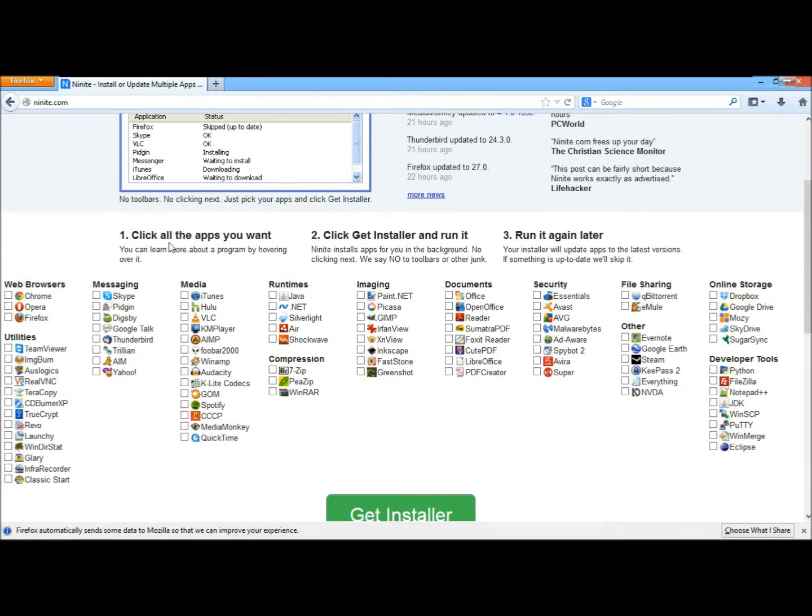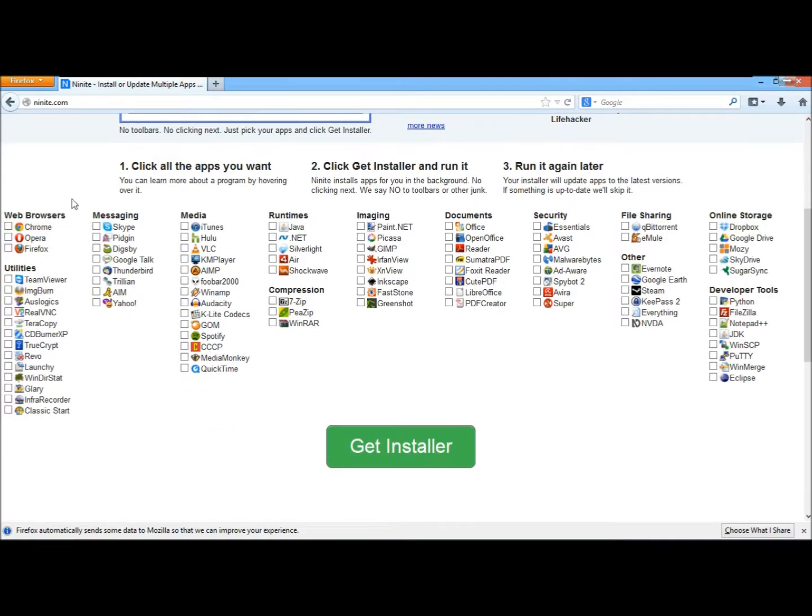3 easy steps. Click all the apps you want, click get installer and run it, and then run it again later. Here's all the programs. You have the web browsers, utilities, messaging, media, runtime, compression, imaging, documents, security, file sharing, other online storage, and developer tools. So there's a lot of good programs in here that you can install.